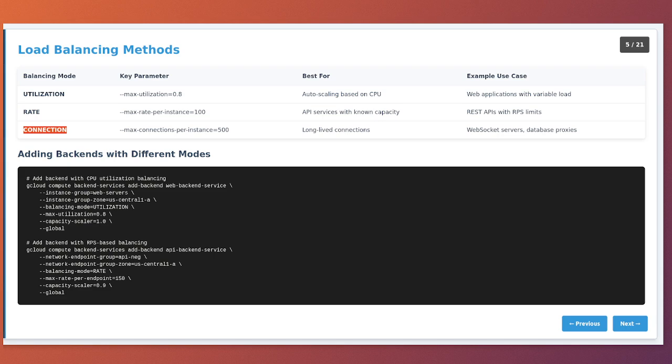The capacity scaler is a powerful feature that lets you temporarily reduce or increase a backend's capacity without changing the underlying configuration. Set it to 0.1 for gradual rollouts, 0.0 to drain traffic, or 1.0 for full capacity.